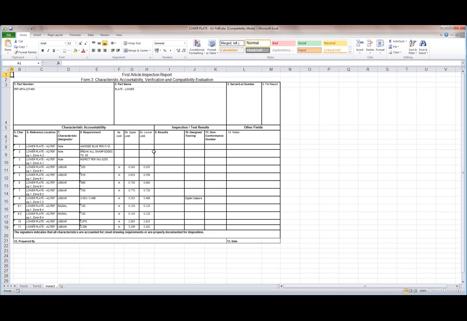It pushes out an Excel file. This itemizes all the characteristics, or all the numbers based on the balloons we've got on the drawing. It gives you a type of dimension, so linear, radial, or note perhaps, the actual dimension or requirement, what units it's in, and an upper and lower limit based on what we selected. Then we've got a results page now.